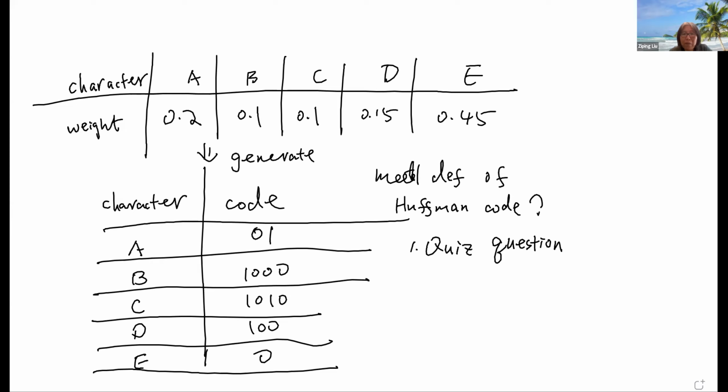Okay, so let's take a close look. If you take a look, E is 0. Is it 0 is what?